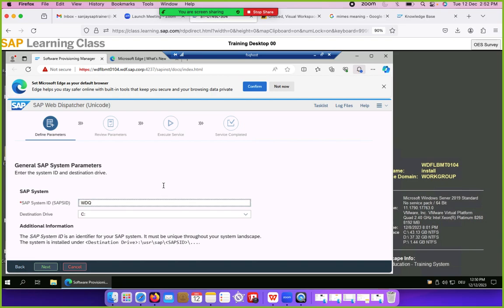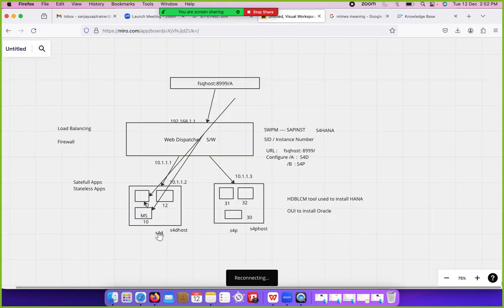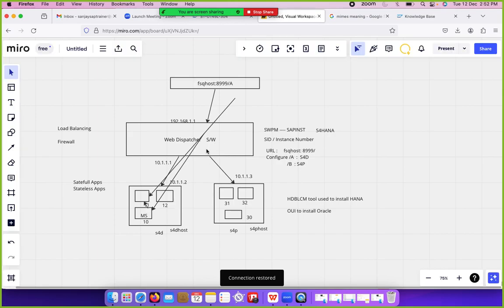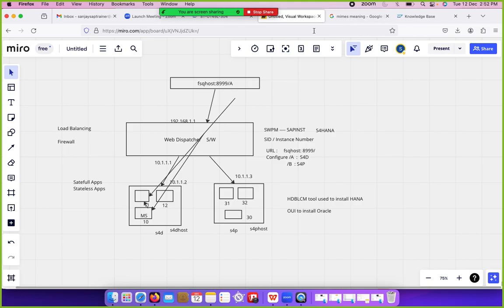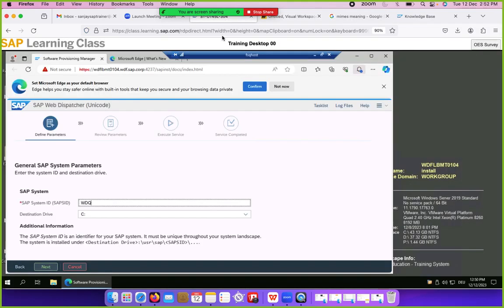WDQ. Okay. Can we use one of the existing ones, I mean S4Q, S4D? Yes, we can. You can use them, because this is not running on the same server. S4Q, S4P, those are running on different machines. This is running here, and you are installing here. So you can put the same name also, but it is better to use a different name. Otherwise, we will confuse ourselves.